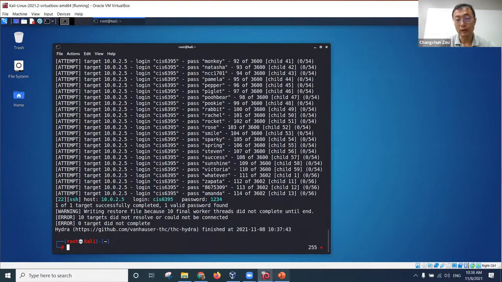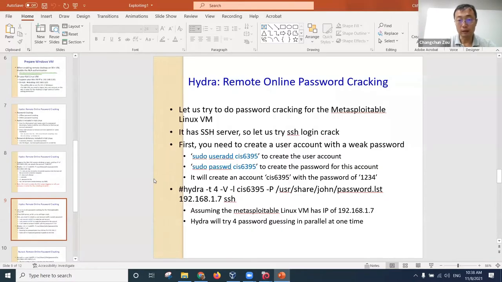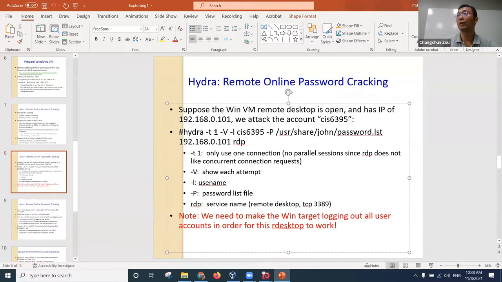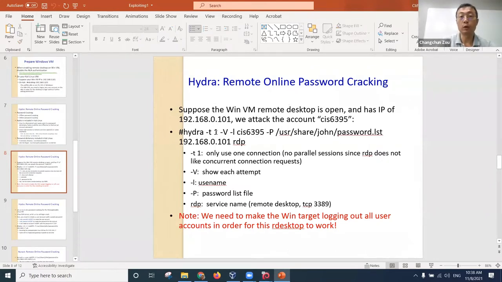But you cannot try that, as I mentioned, with RDP, the remote desktop service. You can only try one concurrent connection because Windows basically only supports one remote desktop connection at any time. If you put two or three or four here, you may not be able to guess the password correctly.